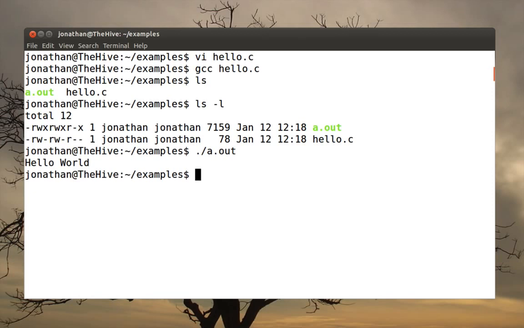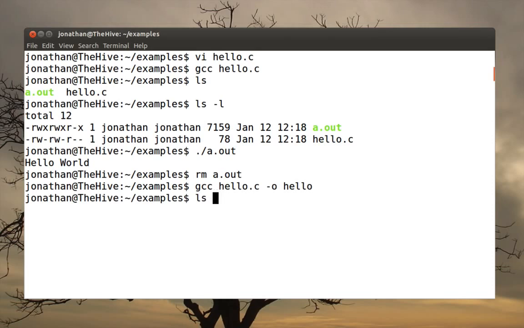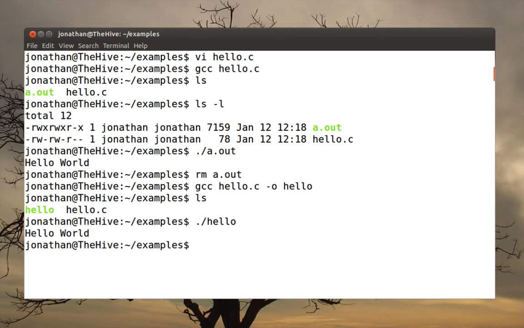Now, another way we can do this, if we wanted to have the program name be hello, I could actually get rid of that a.out, and I could tell the compiler to compile hello.c, but put the output with a -o into the file hello. When I do this, if I now look at my directory, you'll see a program hello, and I can run it here, hello world, exactly as I did before.